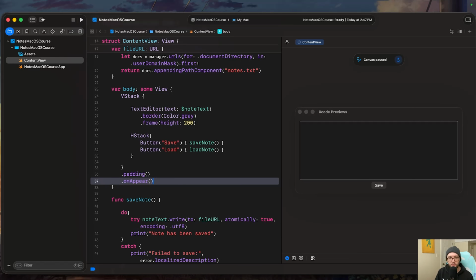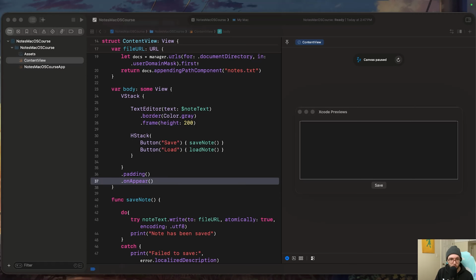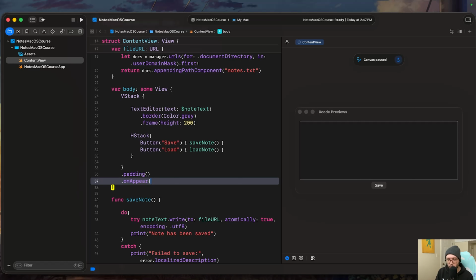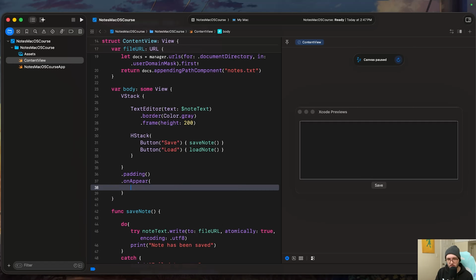And this is how we can actually run code whenever a view appears. So whenever we navigate to the screen or whenever it pops up, maybe we ran the application. I'm going to remove the brackets and instead add braces. Within here, we can say, okay, whenever something appears, I want an action or a function to happen. So I'm going to run our load note.